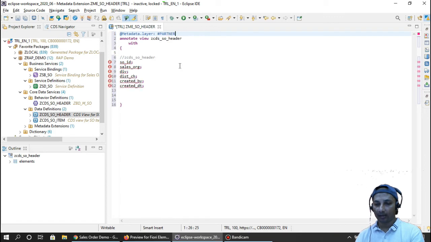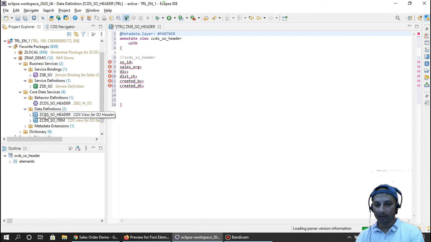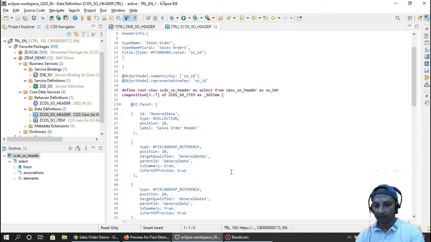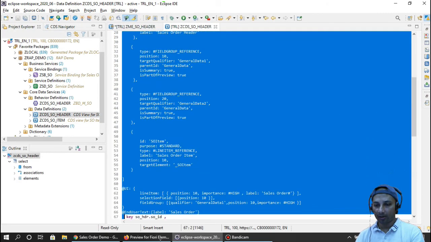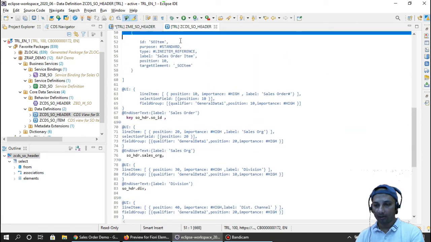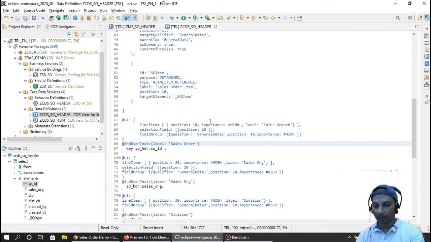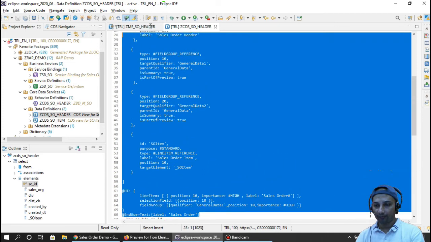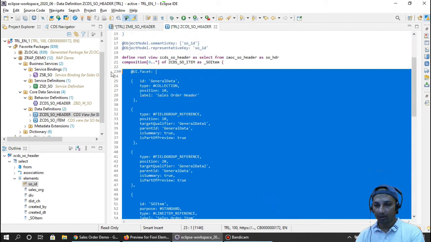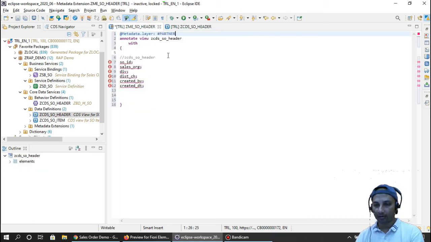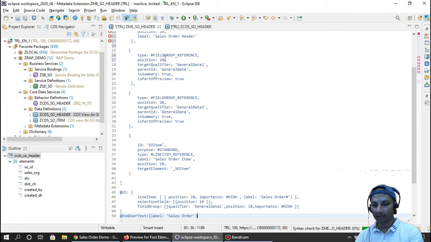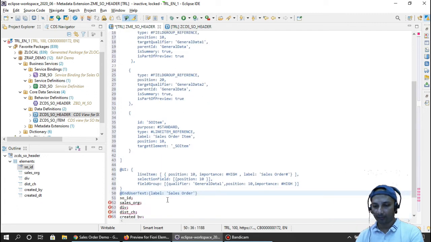What next? I will not do much typing again, I'm a little lazy. So I'll just copy all the annotations for header. Oh, it's not able to select properly. Let's try once more. I'm copying all the annotations for header and keeping them inside my metadata extension for header. So header is done. Fantastic.